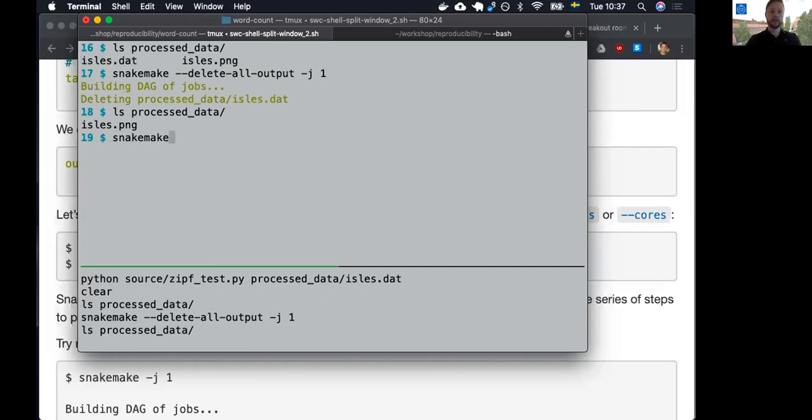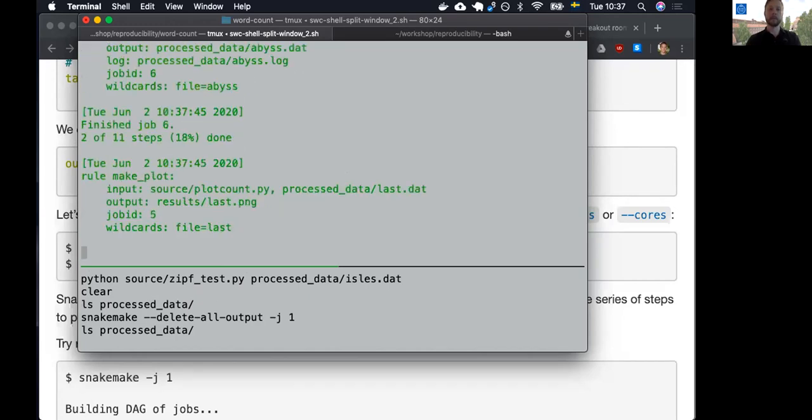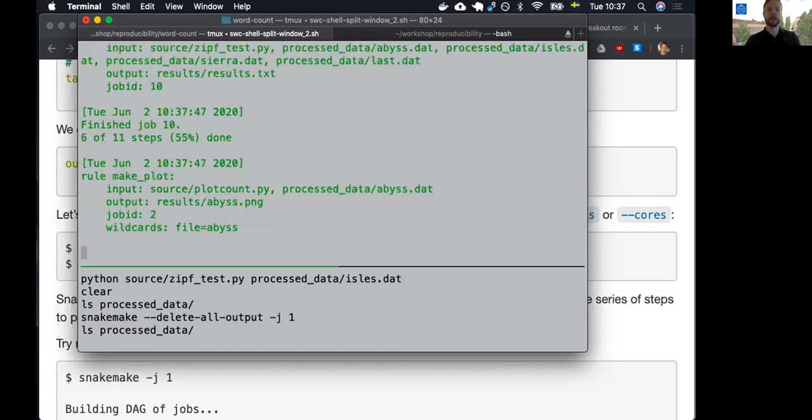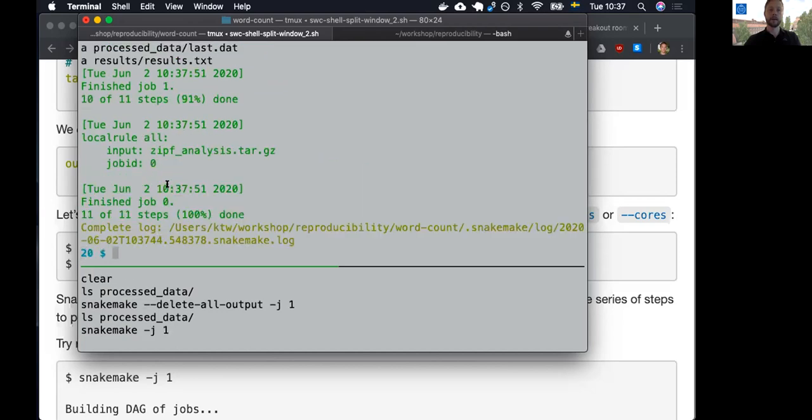And then we run snakemake minus j1. Why do I do j1? In previous versions of SnakeMake this was not needed, but since version 5.10 or so, you need to specify how many cores or how many parallel processes should be used when executing the workflow. This will become clear in a minute, hopefully. If I run this now, okay, so what's it doing? It's stepping through the rules and running the jobs, the steps defined in the rules. Apparently there are 11 steps in total.